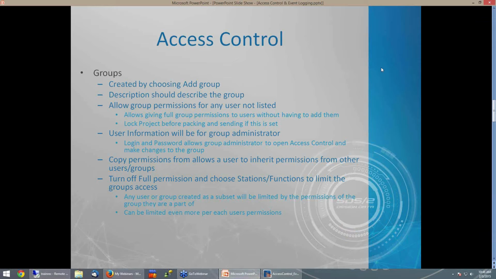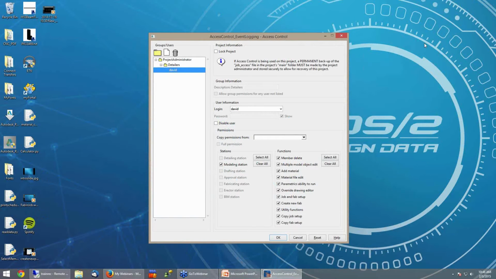You can copy permissions from other groups or users to inherit those permissions, and then the turning off full permissions works essentially the same way it did for our users. So I have that group in there, and what I want to do is I want to basically just say I want any user not listed to inherit the permissions of that group.